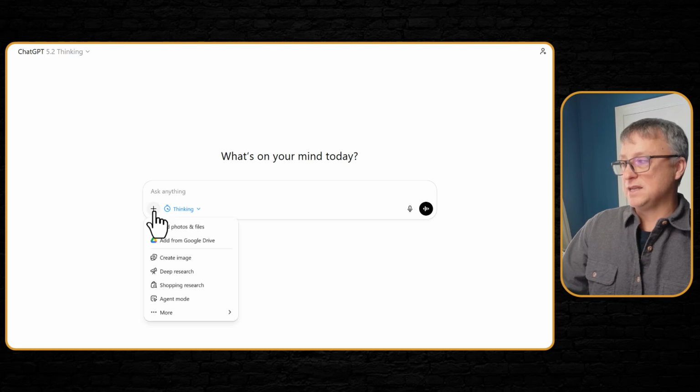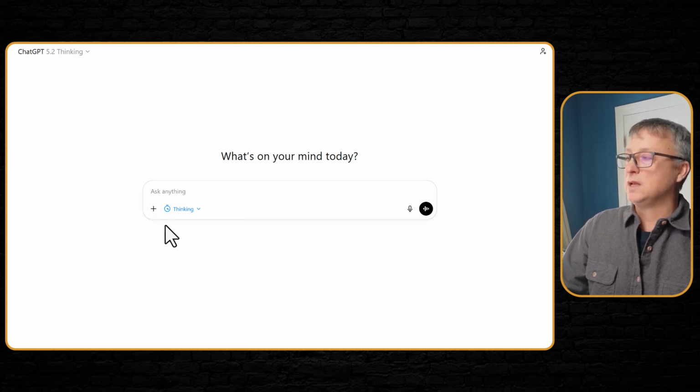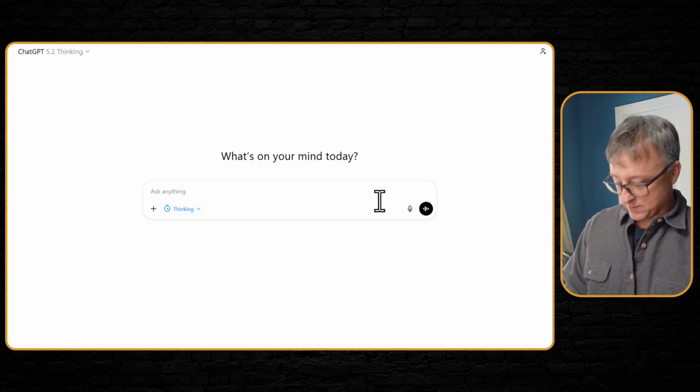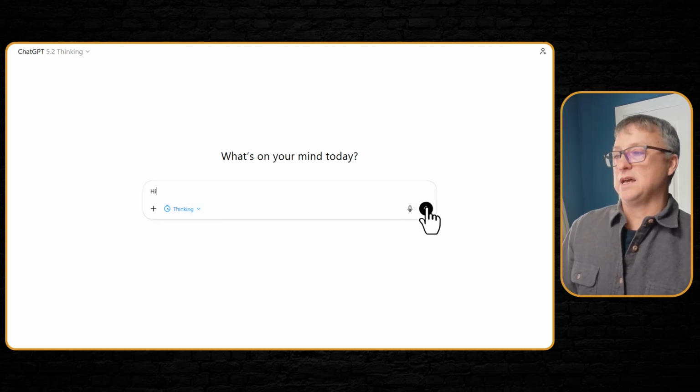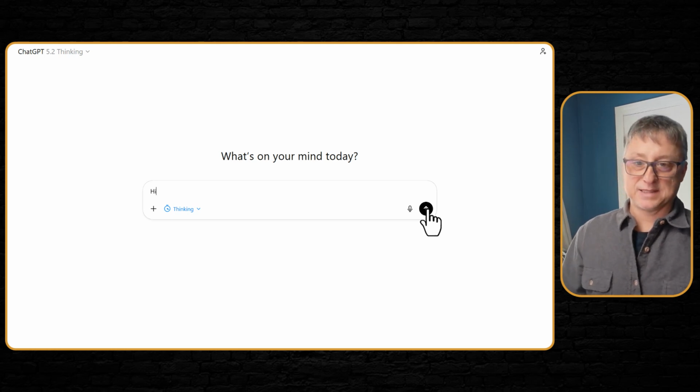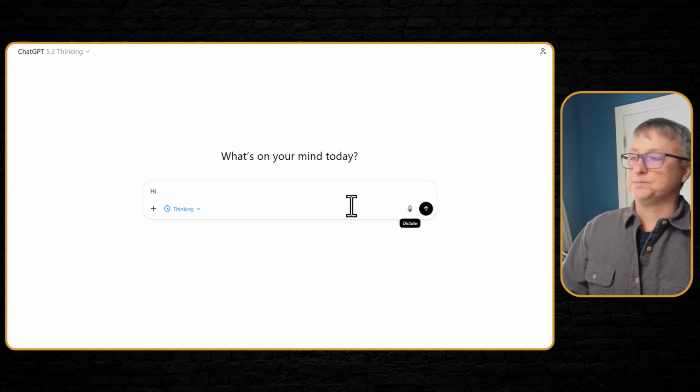Here's a plus sign. This is where I can upload files, connect to a Google Drive, create an image, and do some extra things. There's a way for me to switch the mode. And then over here, there's a way where if I type something in like, hi, and I press this, this submits my text. Remember these elements.